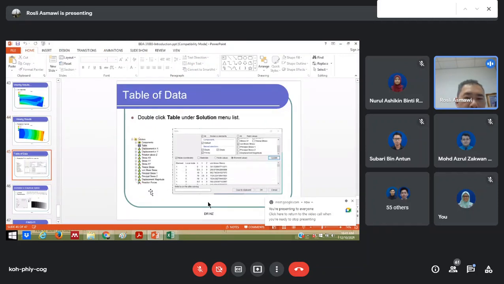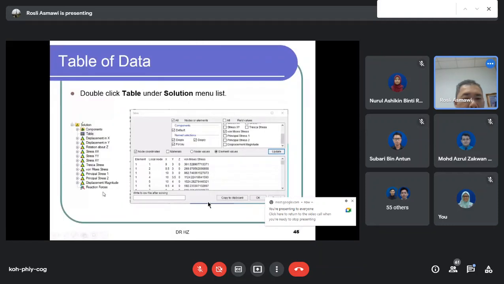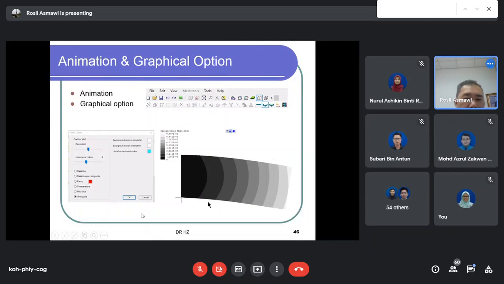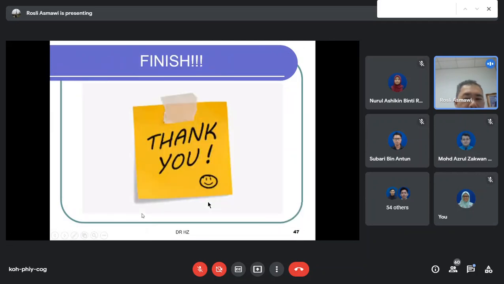Then double click table under solution menu list. Okay, you can get all the data. Animation and graphical option. Okay, finish. Thank you.